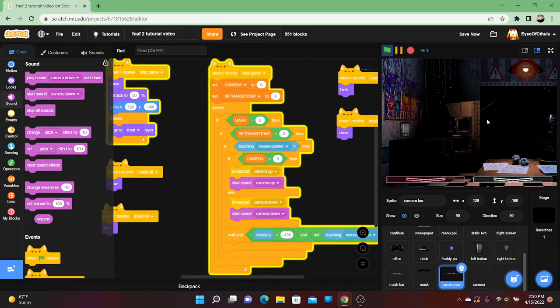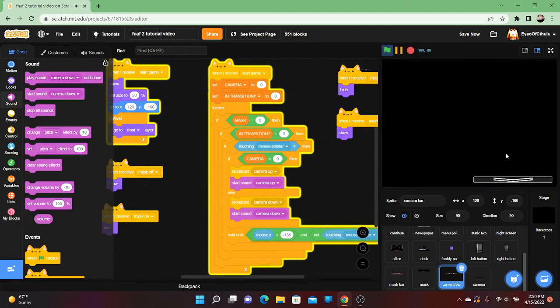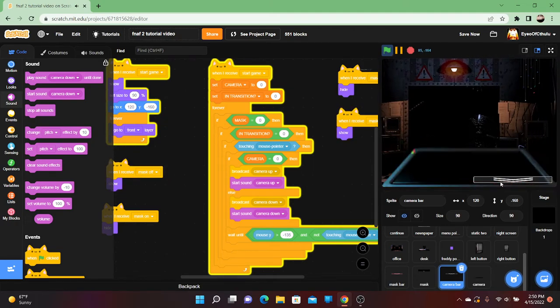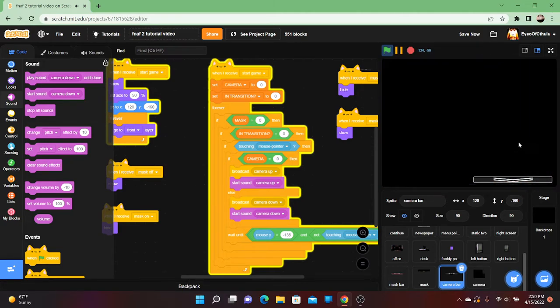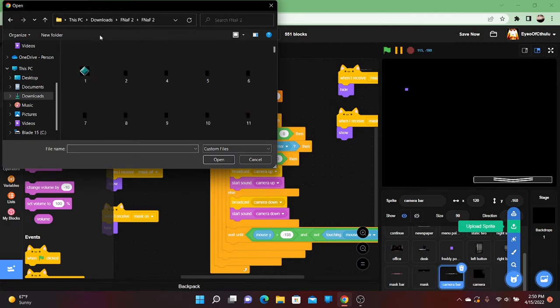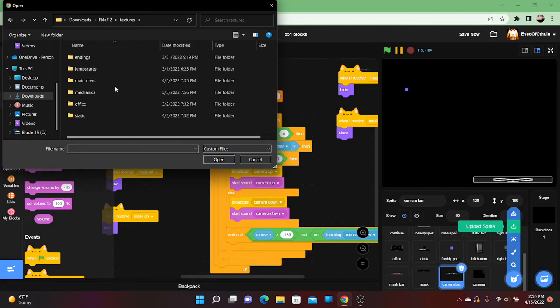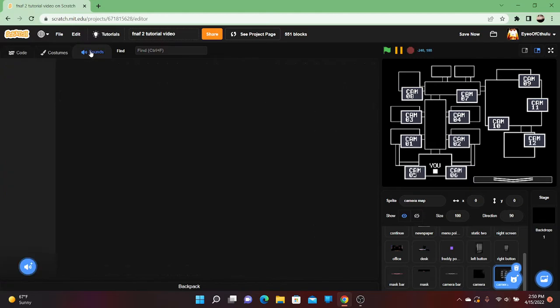Okay, perfect. So now that's all the sounds in place. So now what we're gonna do is we're gonna add the camera map that appears in the corner right here. So we'll go to upload sprite, FNAF 2, no, not that one, textures, mechanics, camera map, and yeah. I actually had to make this sprite because it came really weirdly when I downloaded the files, but that doesn't really matter now.